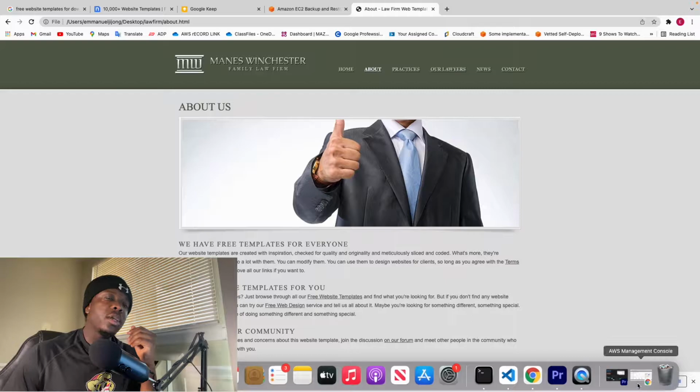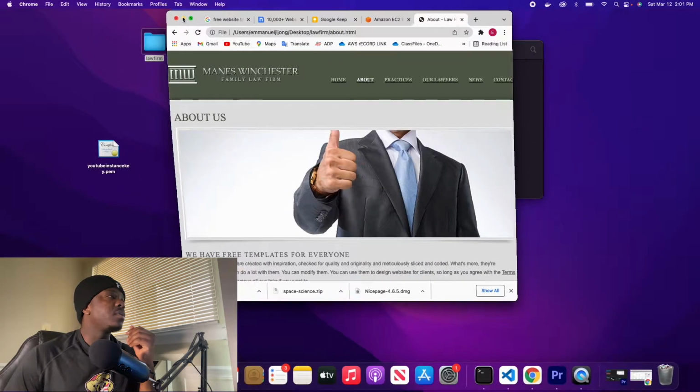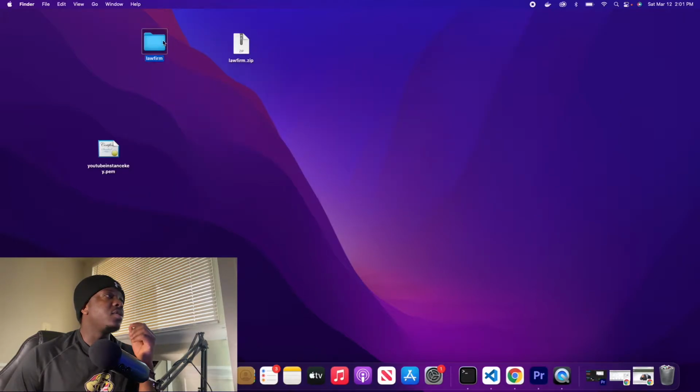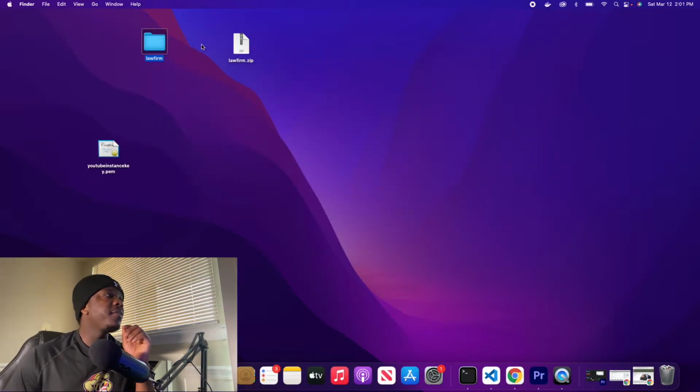So, as you can see, all I have here is just a folder that contains the files, the codes of the website written in HTML. So, the first thing I want you to do is to zip this folder. Now, I know you're asking yourself, where can I get this folder?